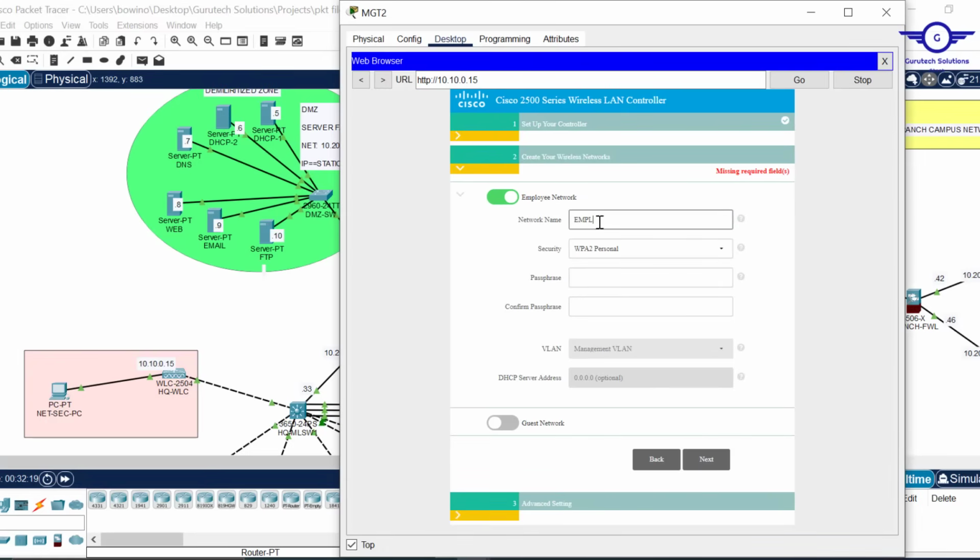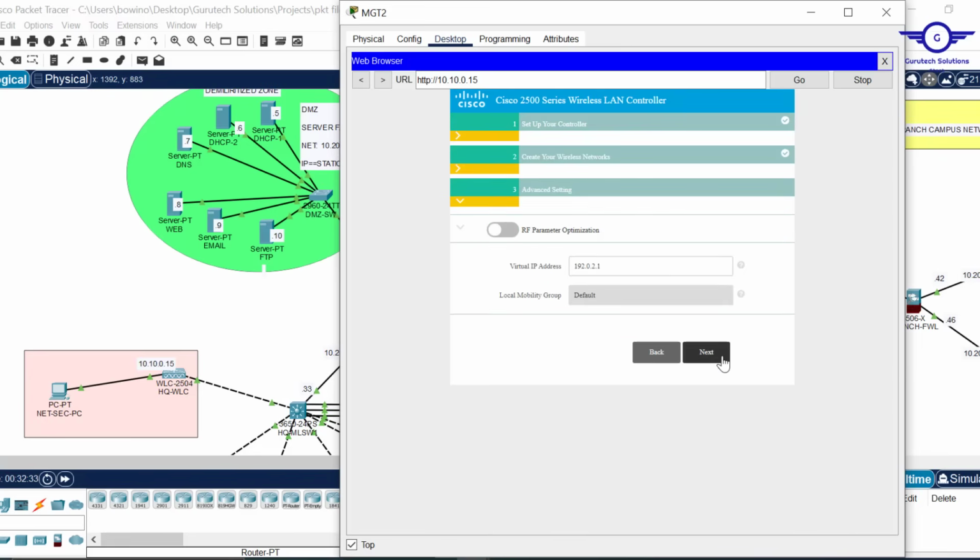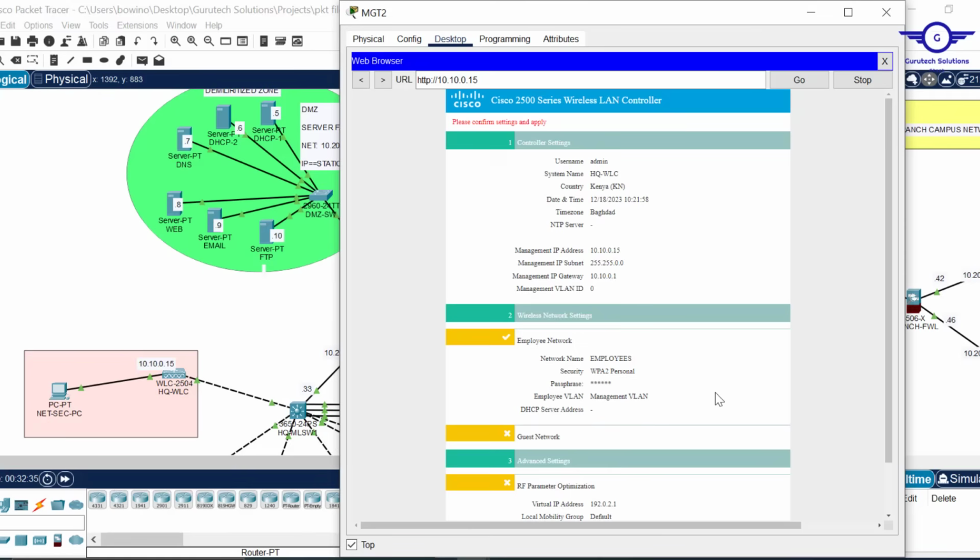Let's say employees, that's the name. That one will remain that way. For the passphrase, I just want to use one password for all, Cisco@123. Cisco@123, then next. Leave this one, don't alter anything, and confirm that everything you have is right.